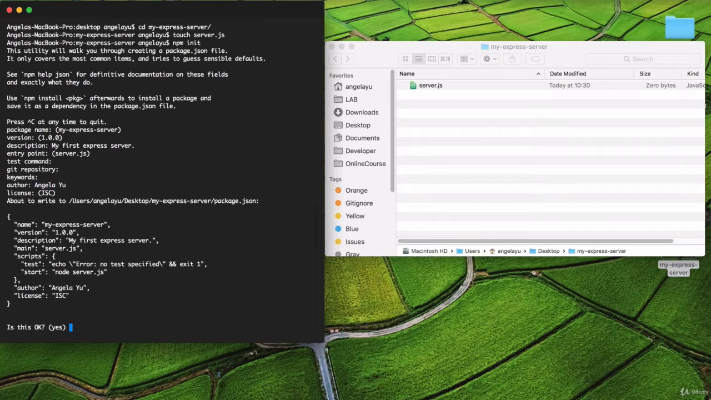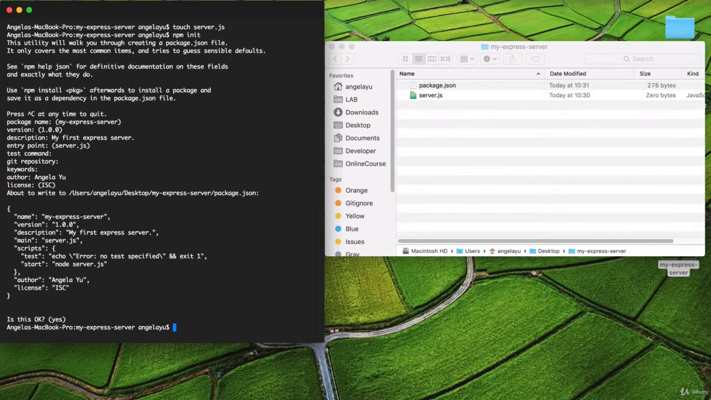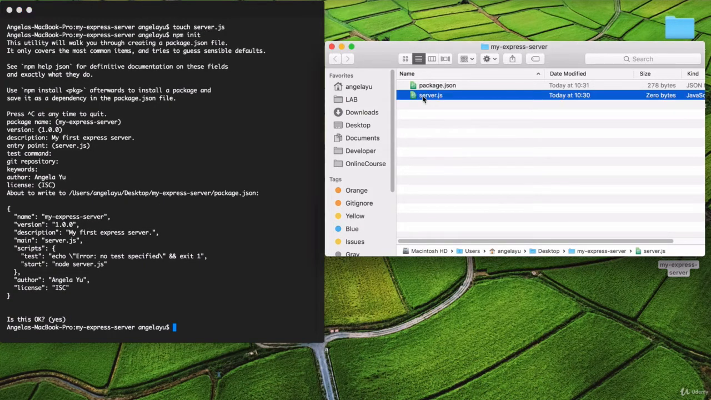License, and now they've compiled our package.json, and let's just take a look at it. Looks fine to me, so let's hit enter for yes. And now we have our package.json and our server.js already set up. So this is basically the process that you will go through every single time you create a new web development project. So it's good to run through it a few times just so that you get used to all the things that you have to do.